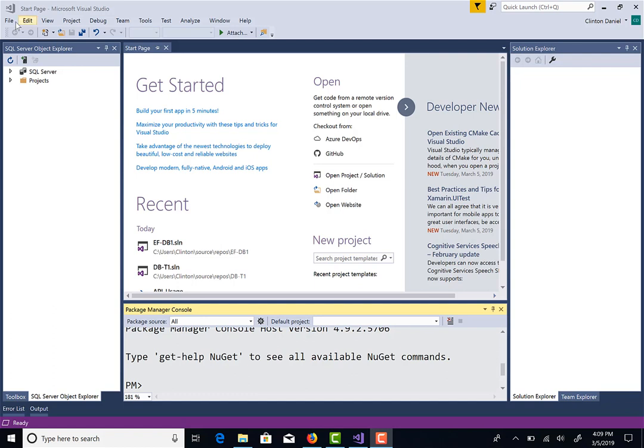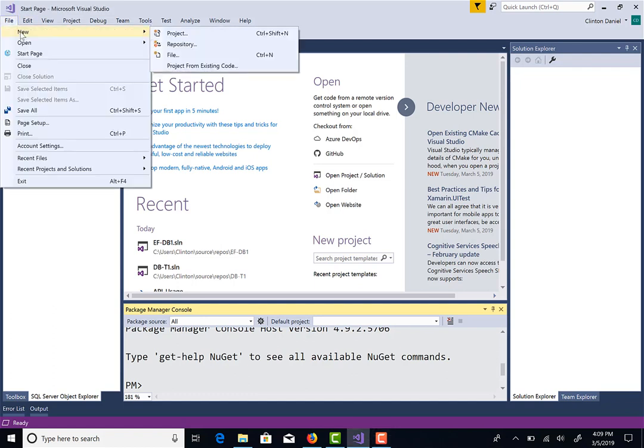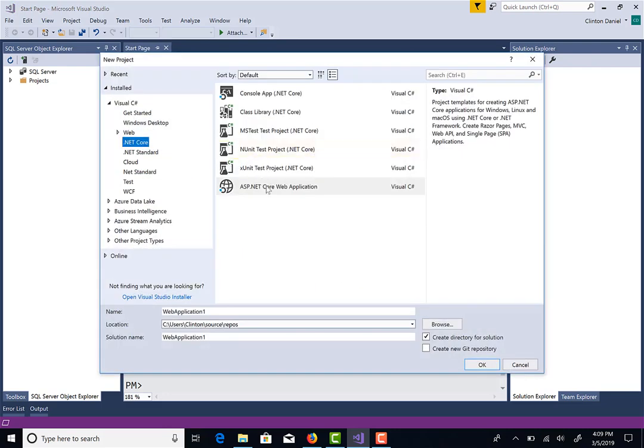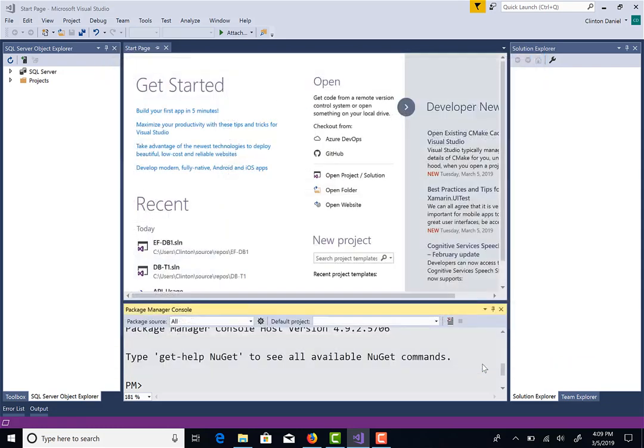So the first thing we're going to do is create a new project. It's going to be under Web, .NET Core, ASP.NET Core Web Application. We'll just call this EF test 1. And I'm just going to leave create directory. I'm not going to synchronize to my Git.